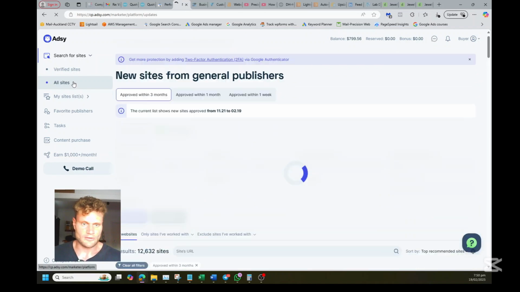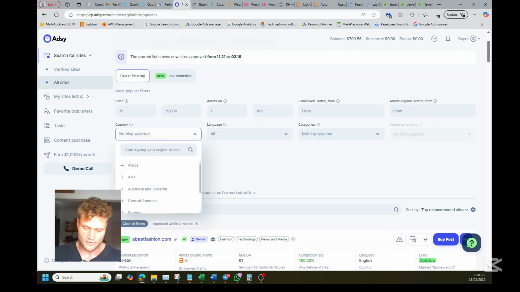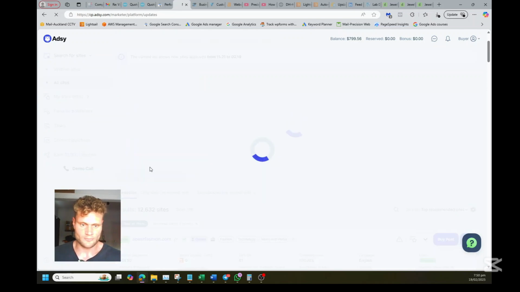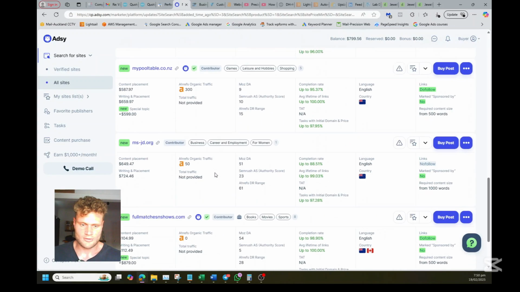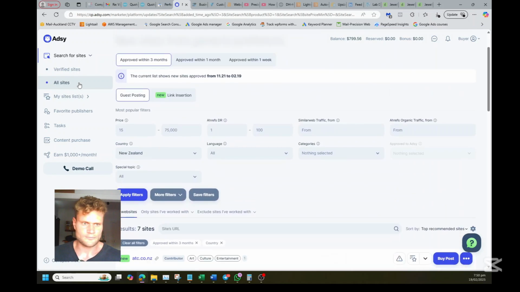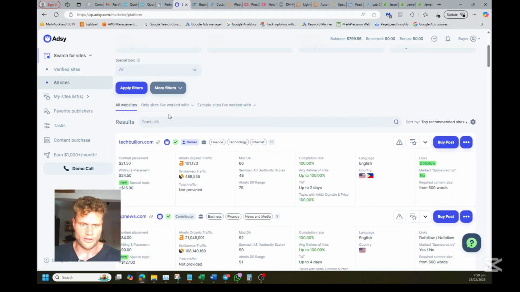For me, the first thing I'm going to do is look for country. For me, nothing is useful except countries with New Zealand organic traffic. That's what I want. So apply filters and let's see what we've got. Okay. 7 sites. I swear there used to be more than this. Let's just try again. Ah, new sites. Okay, I had a new sites filter checked on. Let's go without new sites.